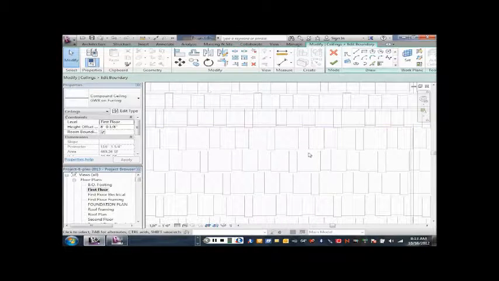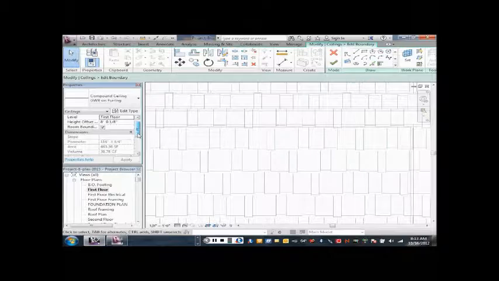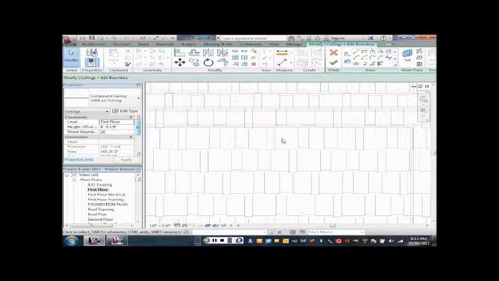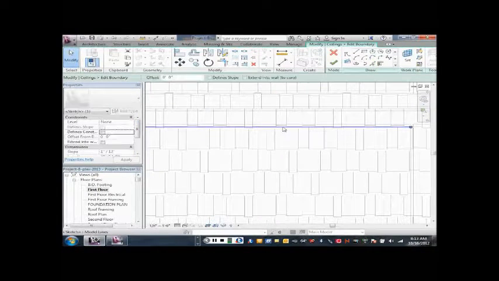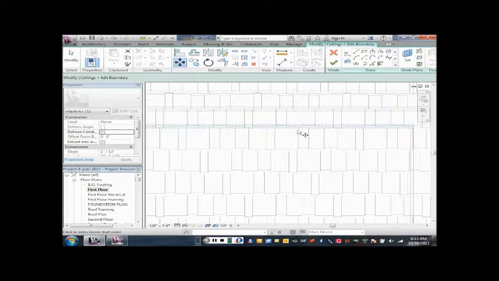And actually I have an underlay of my roof on. I shouldn't have that on. That's why that's showing up. Well, I'll fix that later. I'm going to take this line and I'm just going to move it to the stud.